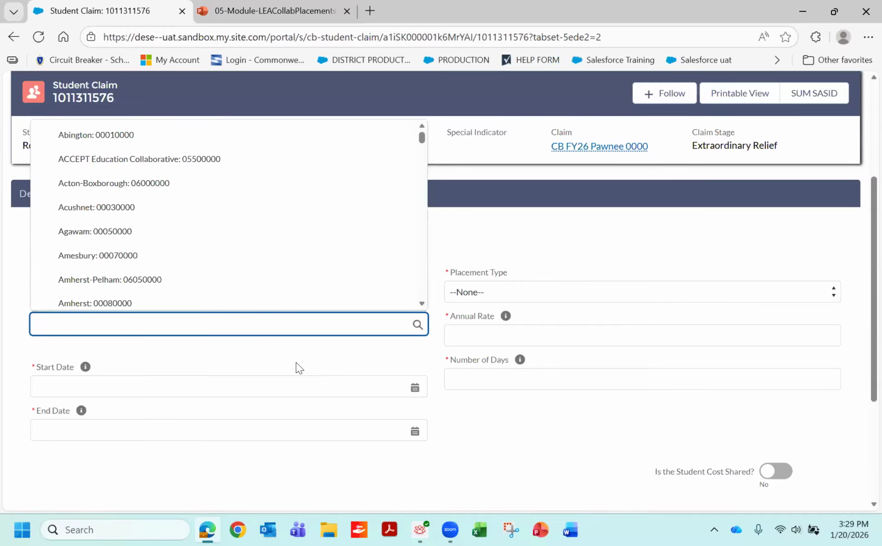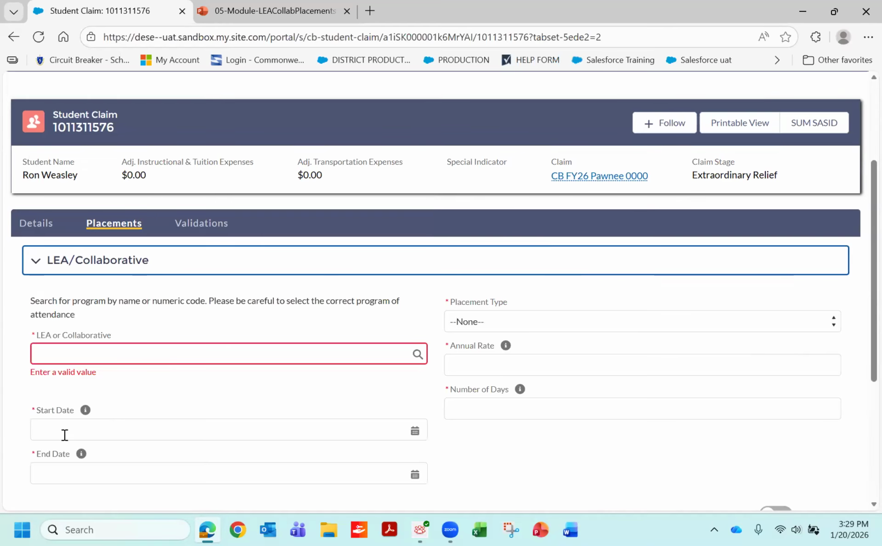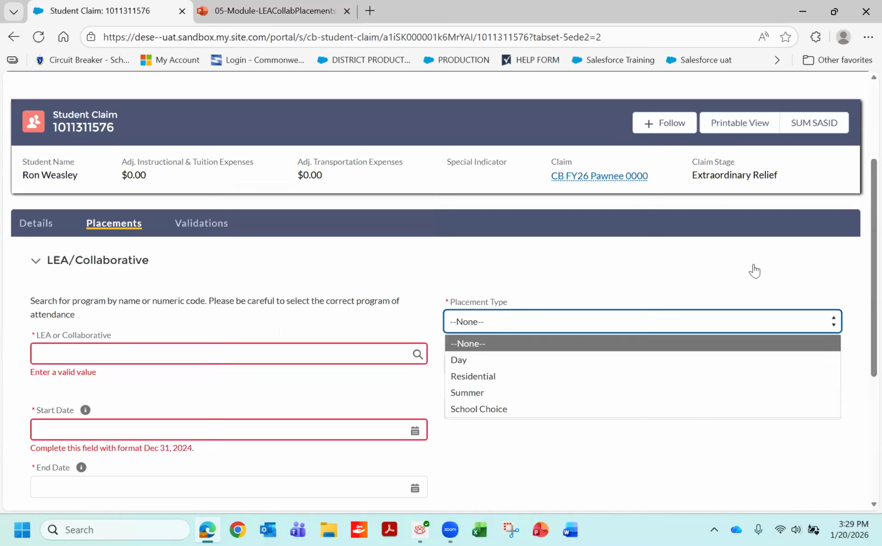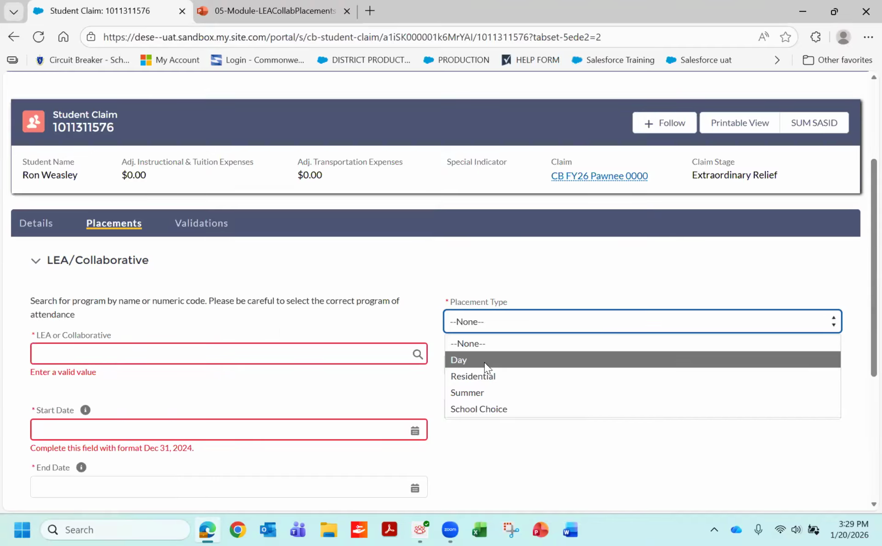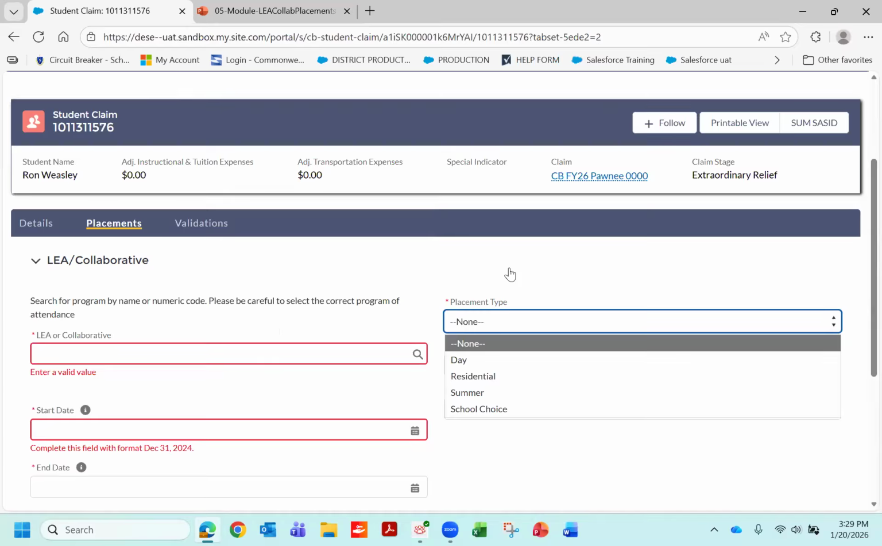But once your program is populated, you fill in all the start and end dates. And you have to put in the full calendar year here. On the placement type, there are 4 placement types available. Most commonly for collaborative or LEA placements, you would use day for school year, and you use summer for extended school year.